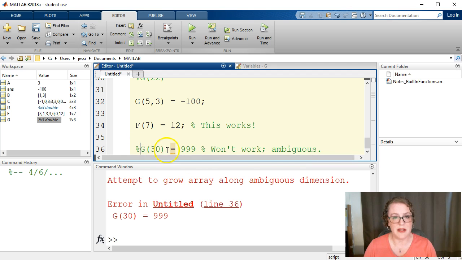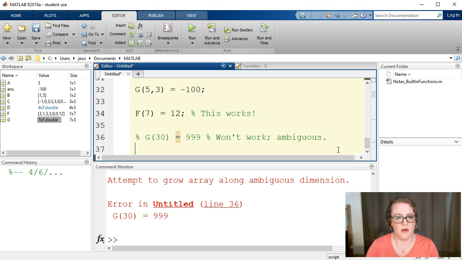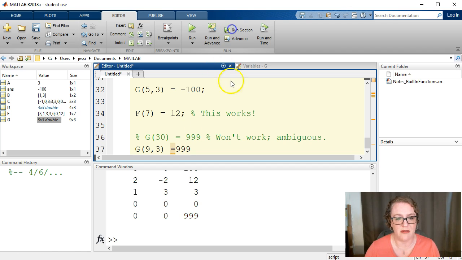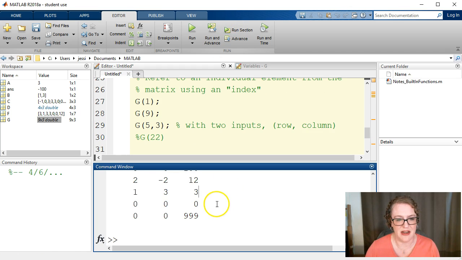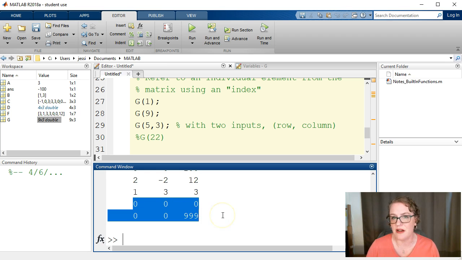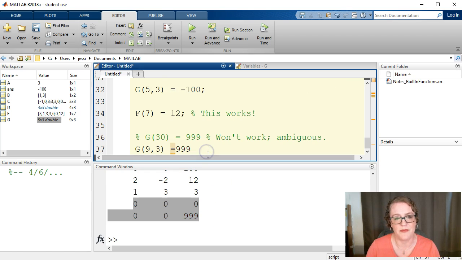So I'm going to comment this one out because it does produce an error, and instead say, well, what if I said G(9, 3). So remember, G only has 7 rows. It has 3 columns, so the 3 is not a problem, but the 9 is outside of the array bounds. The difference is we're telling it which direction to go. We say we want there to be 9 rows. That's what this means. So if I make that equal to 999 and run section, now I have expanded to 9 rows. It's filled in zeros everywhere it needs to, but it's not ambiguous anymore. So it knows which way to go.